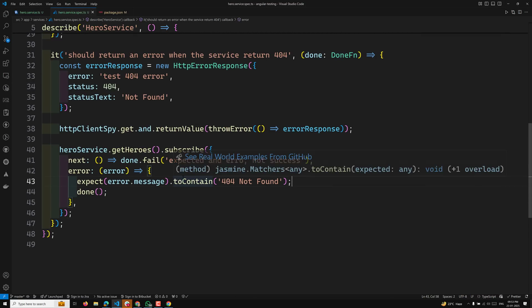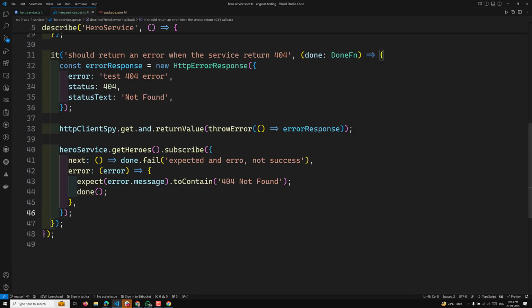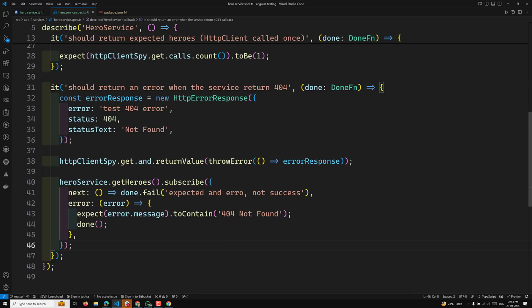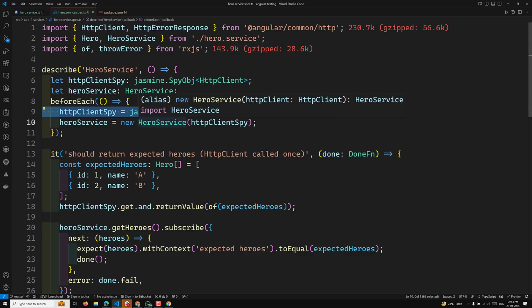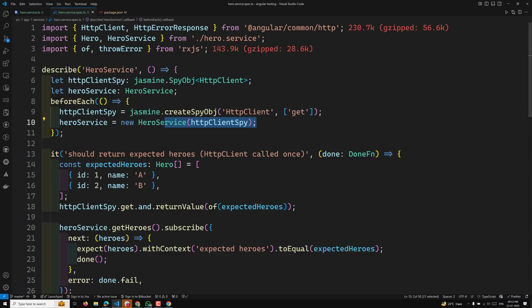So now what I want to tell you is what we did in the test setup. Let's understand the test setup clearly, one by one. We created jasmine.createSpyObj. If you look here, it creates a spy object for HttpClient with a get method, and then the hero service initialization. We pass the mock HttpClient to the hero service constructor. So we have done it.